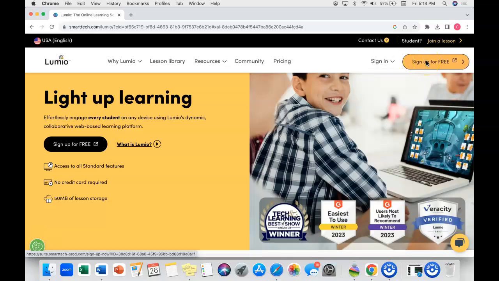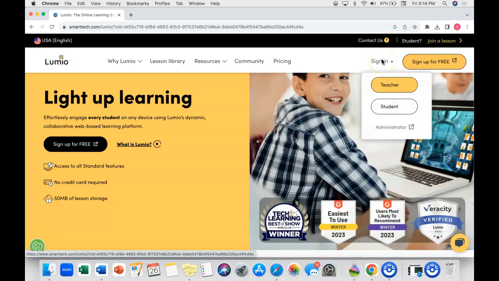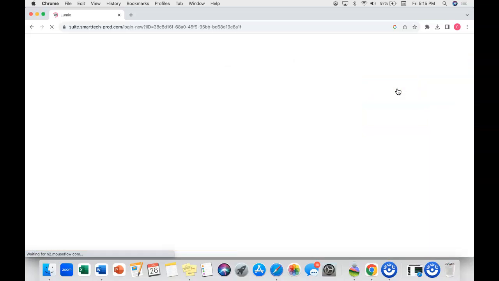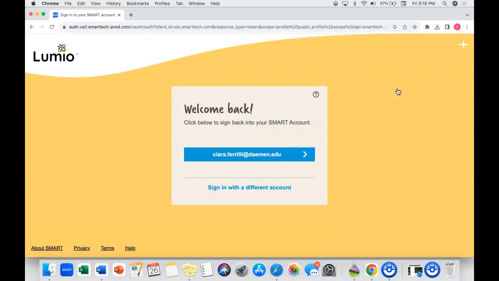So if you're new to the website, you would hit sign up for free and type in all your information. But I have an account, so I'm going to hit teacher because that's what I am. If your students were to be using this, they would hit student and it would give you a code to log in. So I'm going to log in.